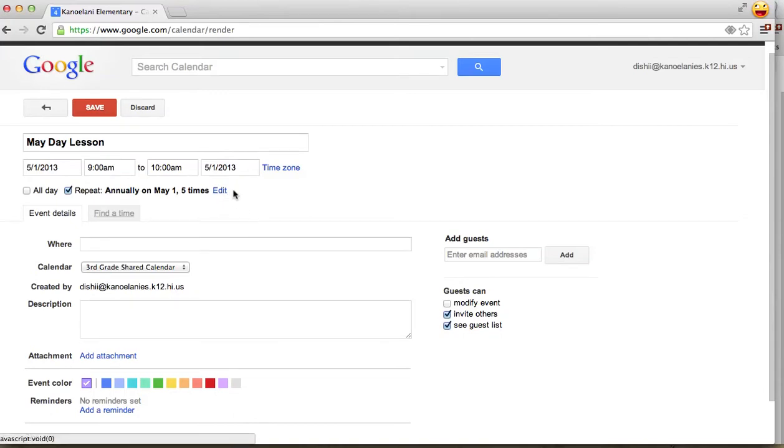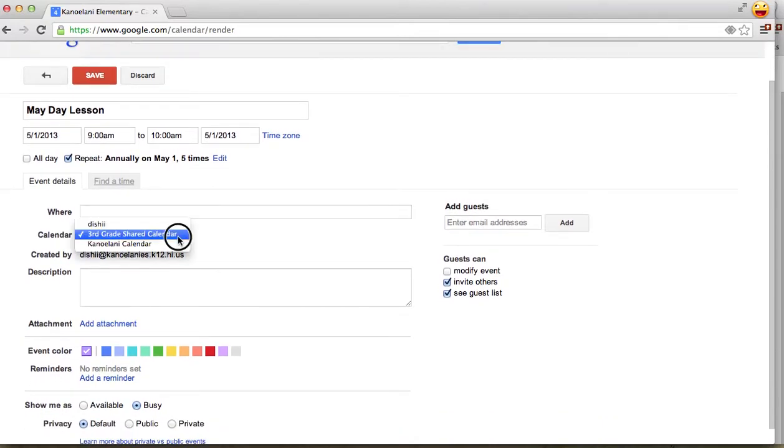At any time I can edit this. The next thing I want to do is again make sure that this is in the correct calendar. It's not on my Kanoilani calendar, it's not on my personal calendar, it's in my grade 3 shared calendar. After doing that, I will want to make sure that I share this event because I know that another teacher in the school will also be teaching the same lesson.